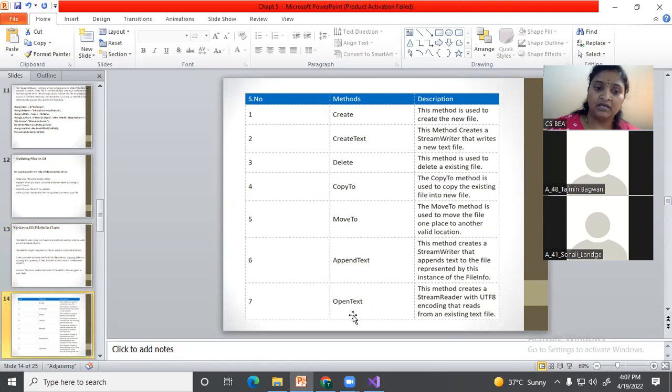Then AppendText and OpenText. AppendText will create a StreamWriter that appends text to the file represented by this instance of the FileInfo. And OpenText will create a StreamReader with a UTF encoding, so there will be an encoding type of file we will generate with OpenText, and also we can deserialize that content. So these are the contents we have in our FileInfo class.